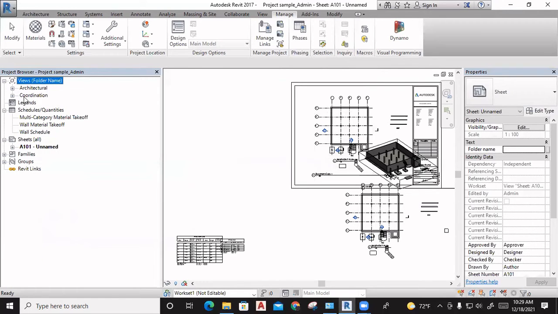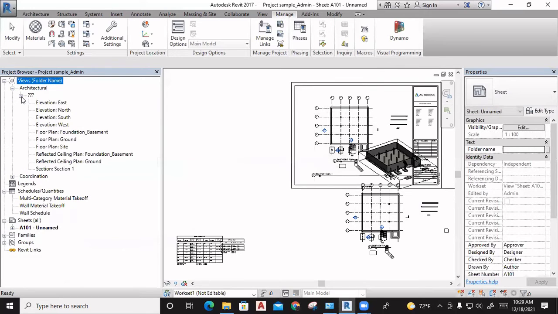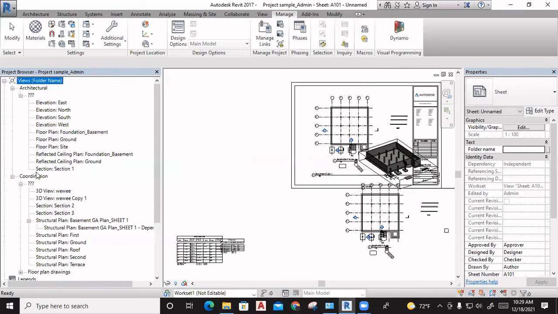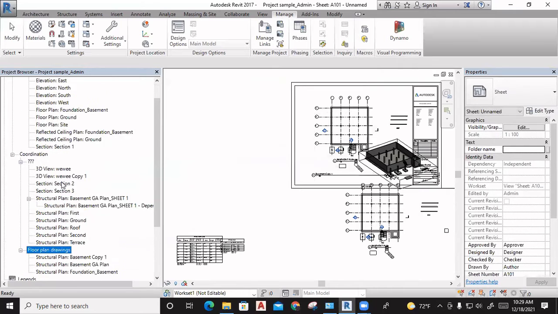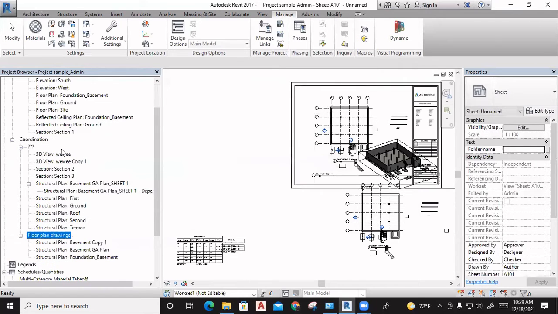Here you can see by discipline architecture. Here you can see folder name. In the coordination, here you can see floor plan drawings. Browser organization, you can change.